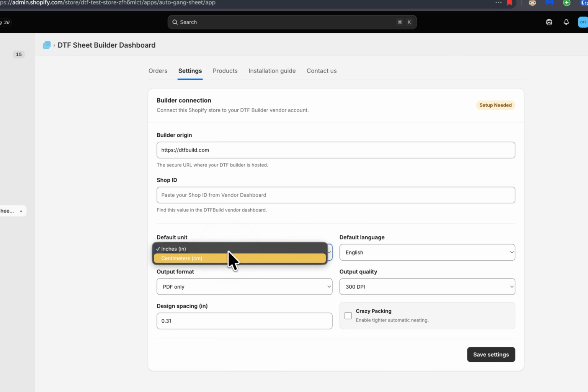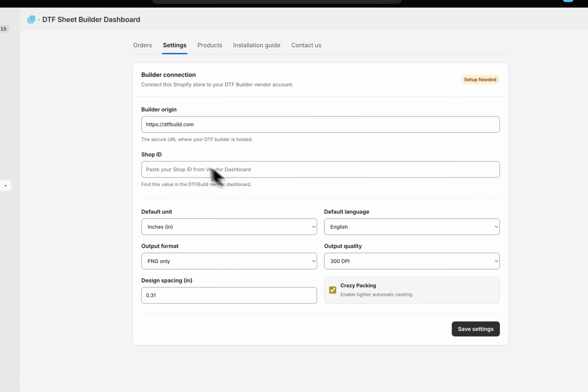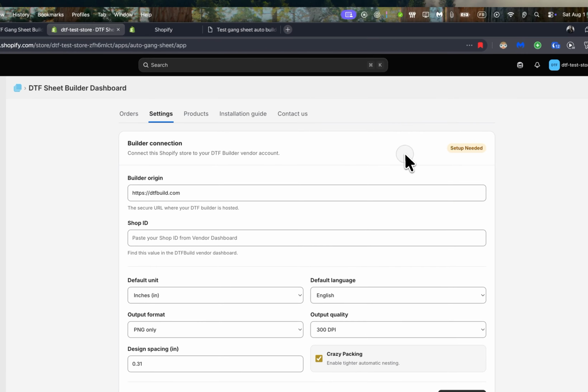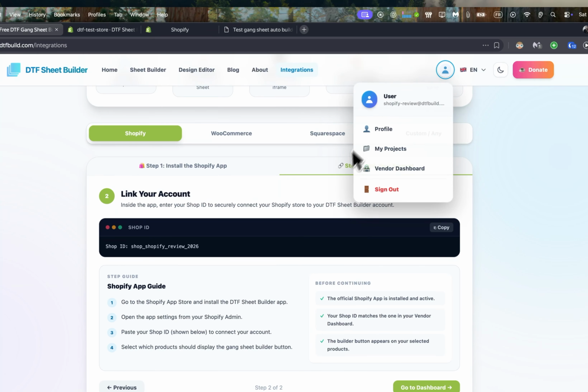Choose the default unit, output format, language, and print quality. Set design spacing and enable crazy packing for tighter automatic nesting. Return to DTF Build and open the vendor dashboard.